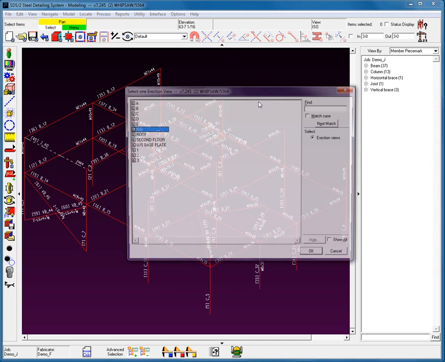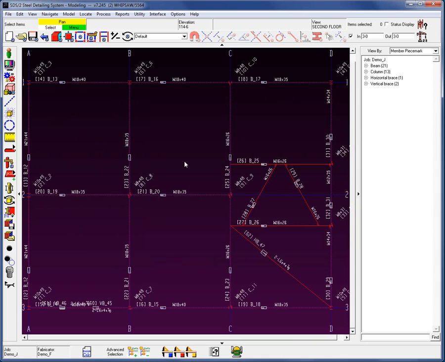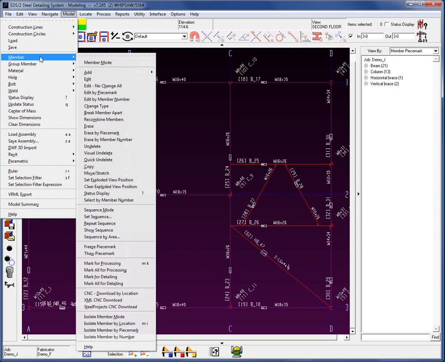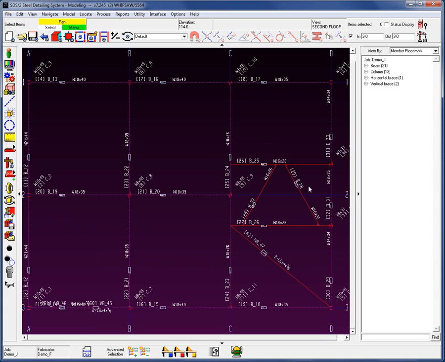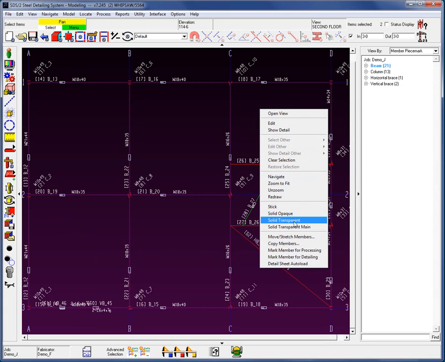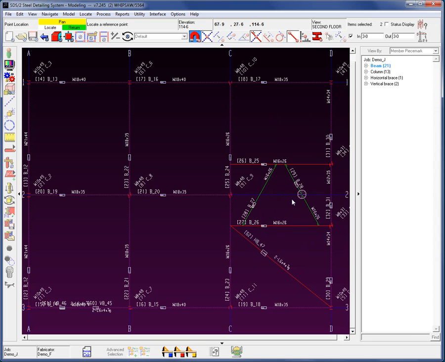I'm going to open up our second floor view. So where is this move stretch command located? Obviously under the drop down menu you can go to Model, Member, and you will see the move stretch command. If members are selected, when you right click you'll see that the move stretch members will appear. I'm going to move stretch these selected members.